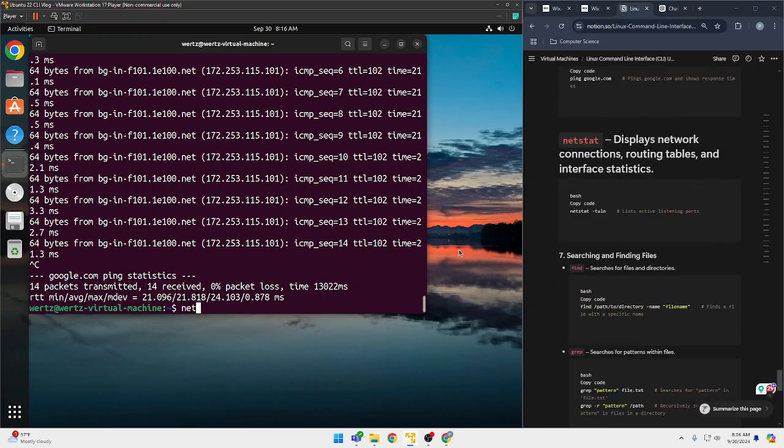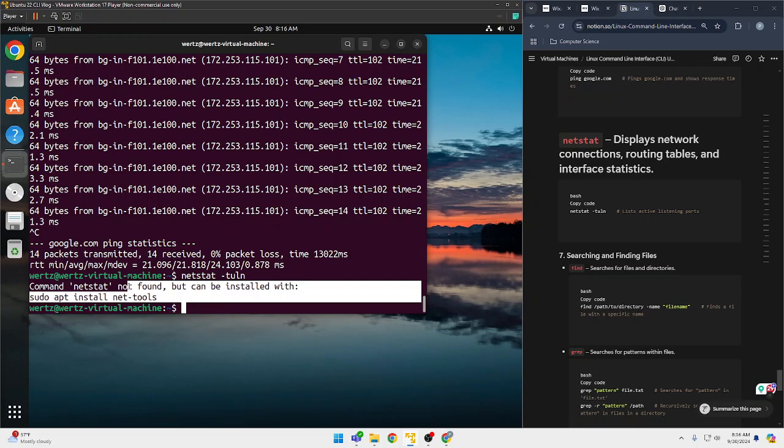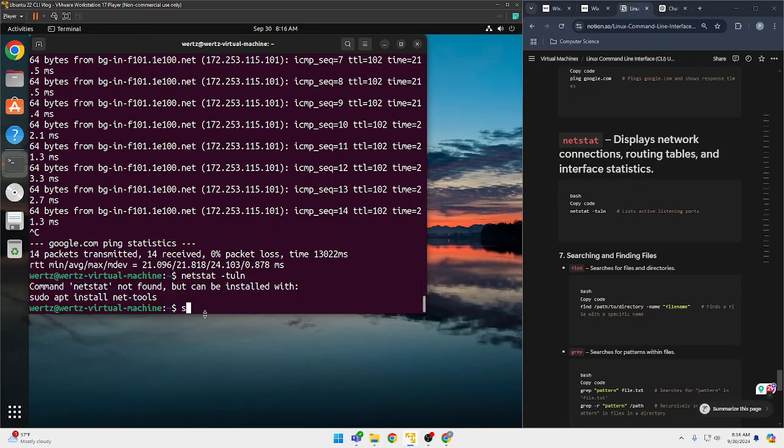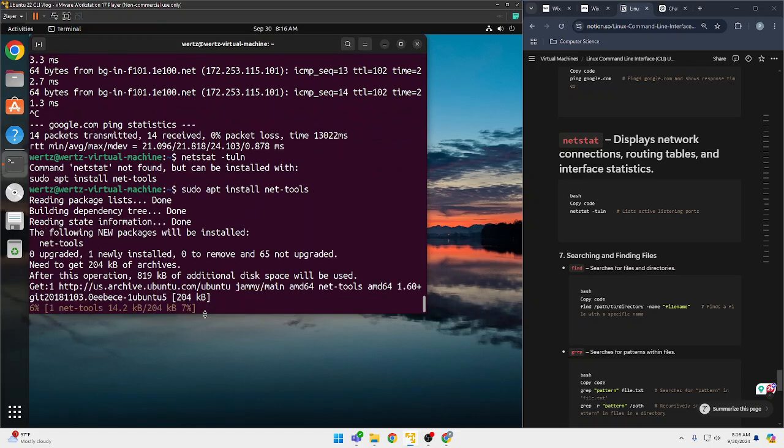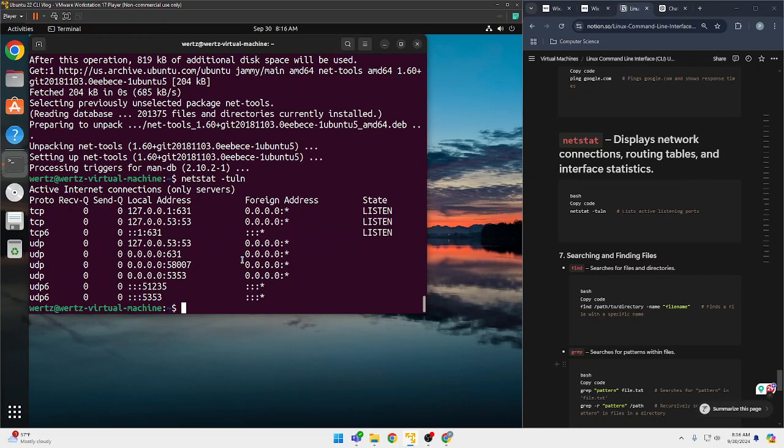We're going to do netstat. We're going to install it using sudo apt install net-tools. And it'll go through and download all that stuff. It's a pretty quick process. And now we're going to do netstat. Or actually, we're just going to use the up arrow. And then it'll show me my network statistics.